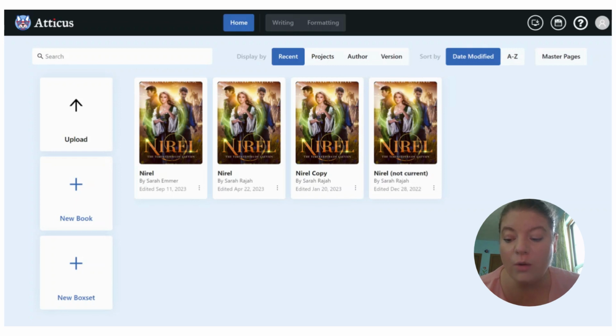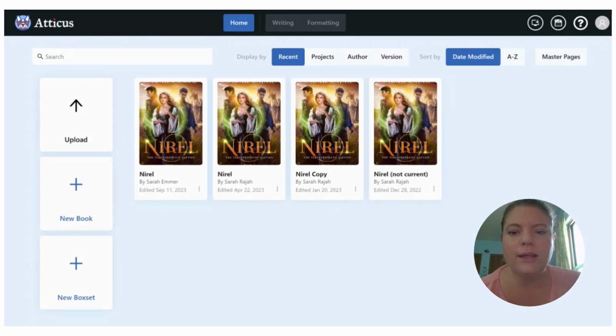Now, there are other formatting options out there. This is just the one that I chose. It fit my budget, it fit my computer. I heard a lot of good reviews about it, so that's the one I chose. What I like about Atticus too is it is pretty affordable. It costs $147 for the version that I have now, and I have that for life. So I can format as many books as I need on that, and that's really nice.